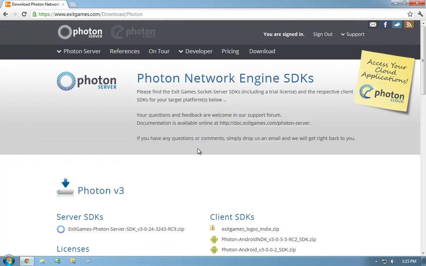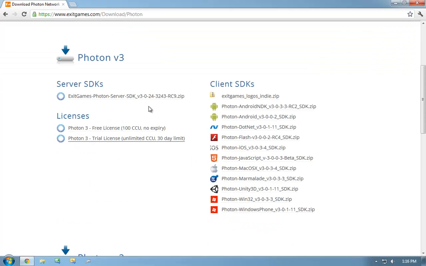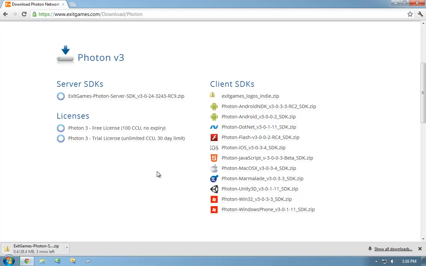Okay, so after you register and sign in on exitgames.com, you will have a bunch of stuff. What you're going to want to do is grab the Exit Games Photon Server SDK RC9. Now, before you do that, if you take a look on the right-hand side with client SDKs, you'll see that this is a very well-rounded application/API.